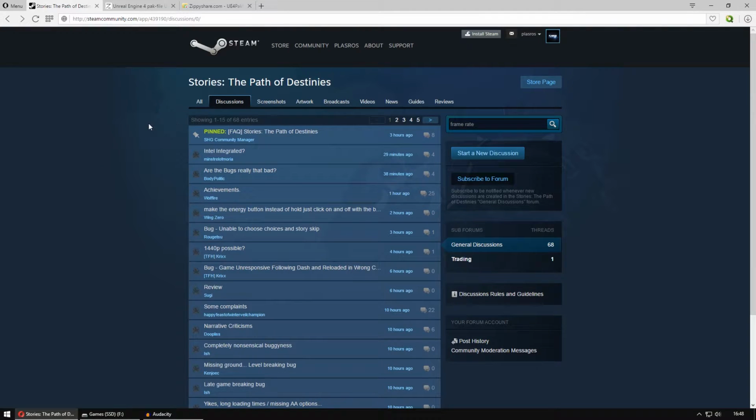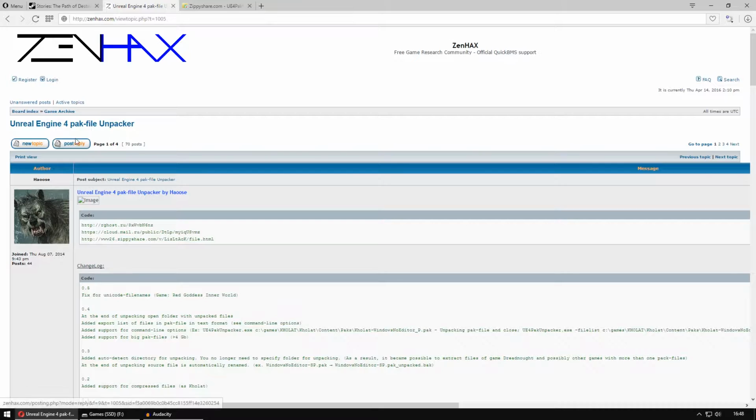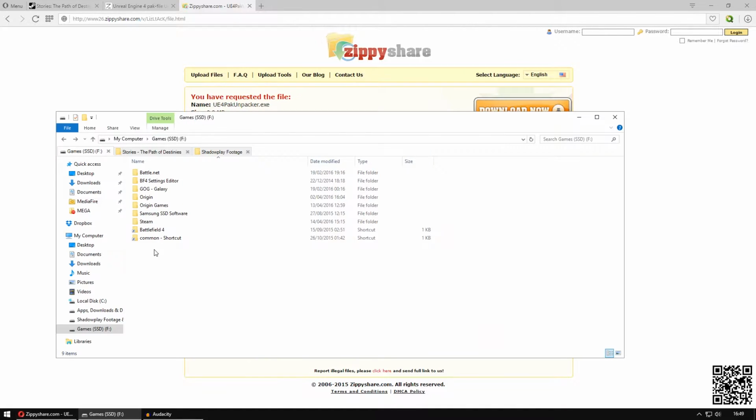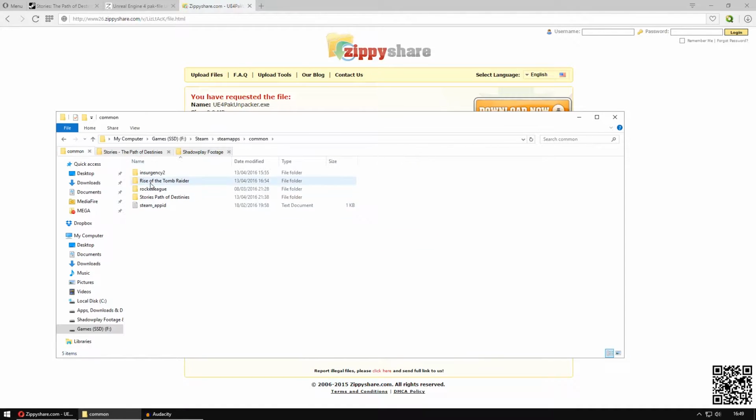After some research and failed attempts at searching the Steam forums for any advice on how to increase or uncap your FPS, I researched a bit on Unreal Engine 4 and found this Unreal Engine 4 pack file unpacker. Now what I did is just download this Zippyshare link, which is this one, and I downloaded the unpacker, and afterwards I could have access to the INI files, which I will show you right now.